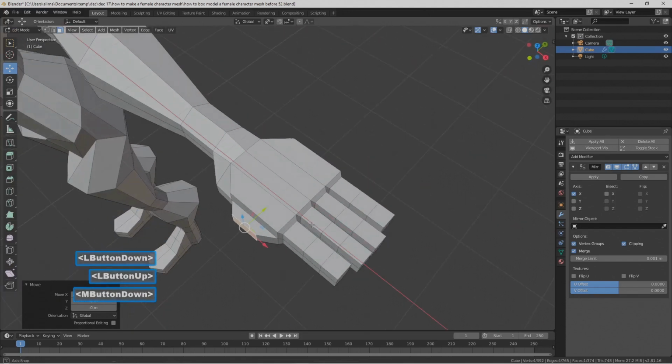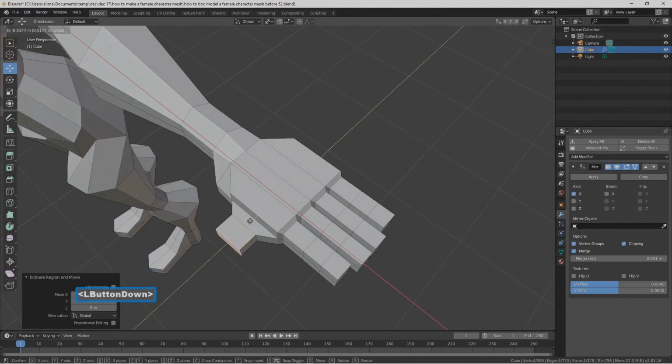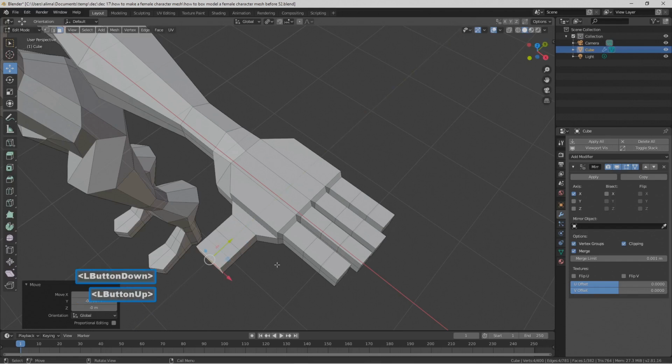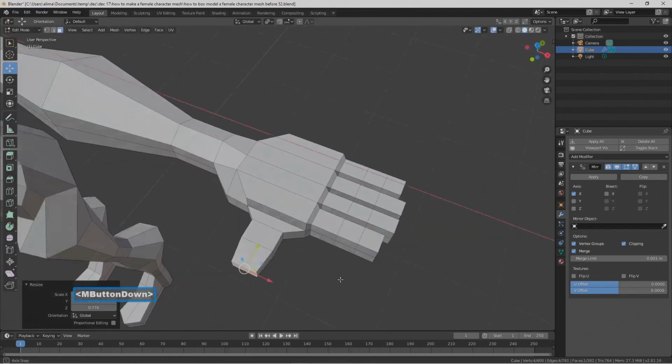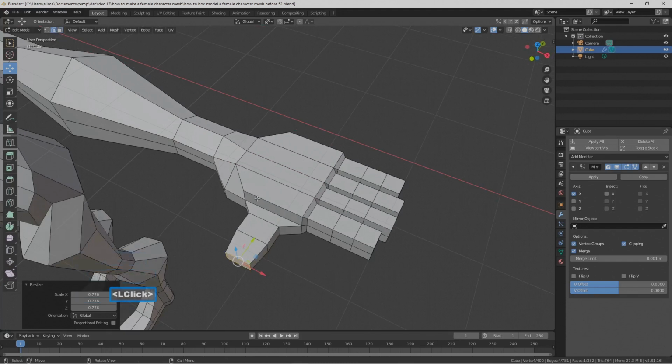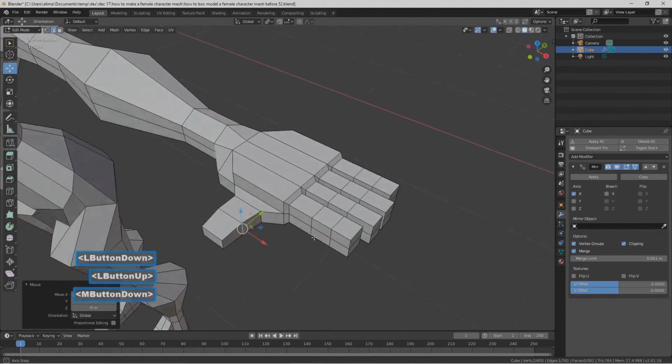Push that back some. I'm going to press E to extrude, right click, bring this out. E to extrude, right click, then bring that out like that. Then I'm going to press S to scale like this. Edge select. Clicked over there just to move the manipulator.